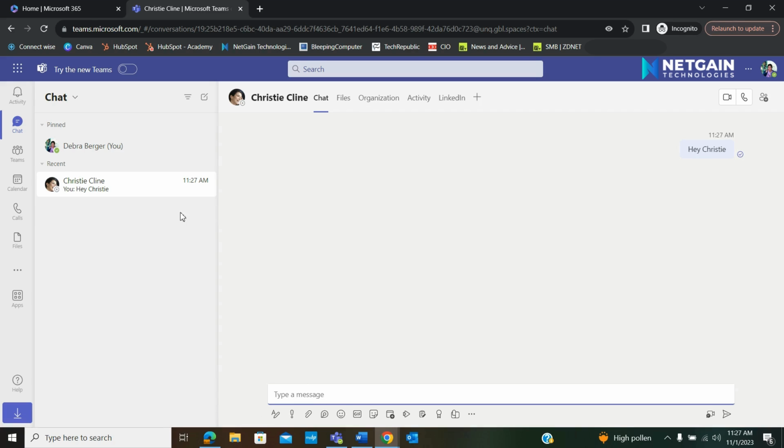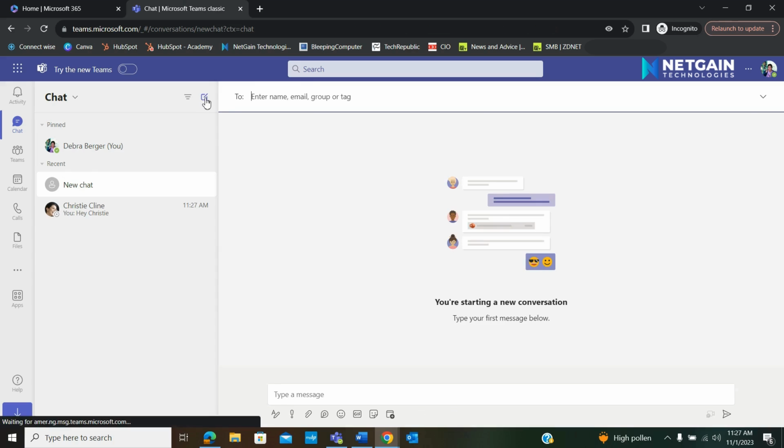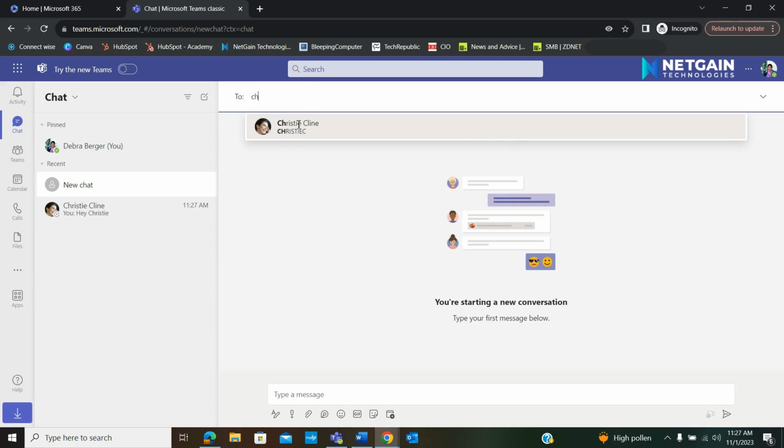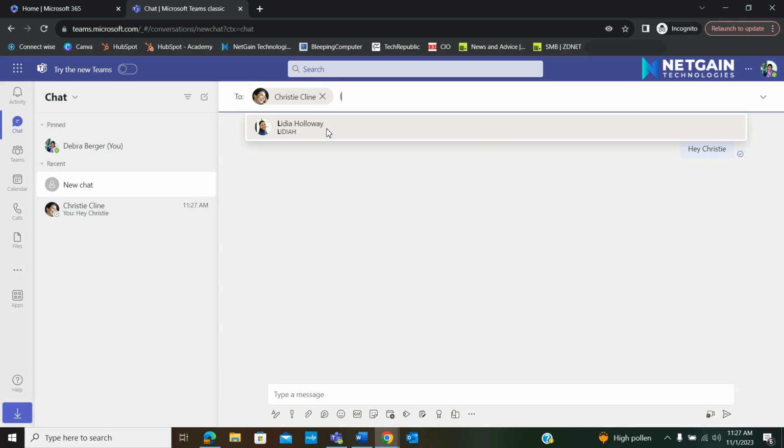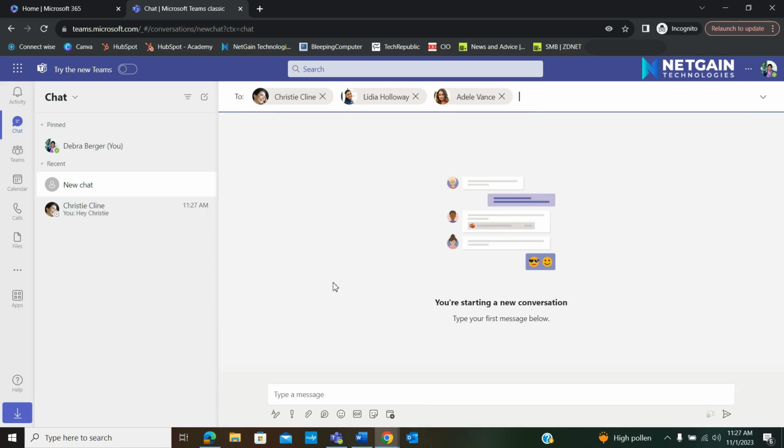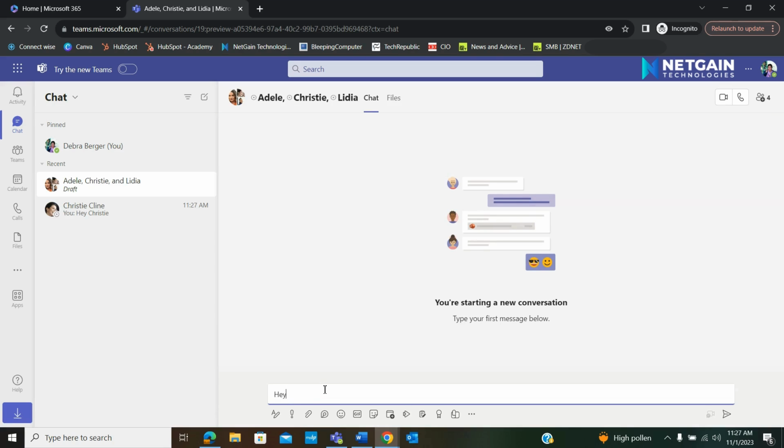You can also create a group chat by following the same steps, but adding more people. Type your message.